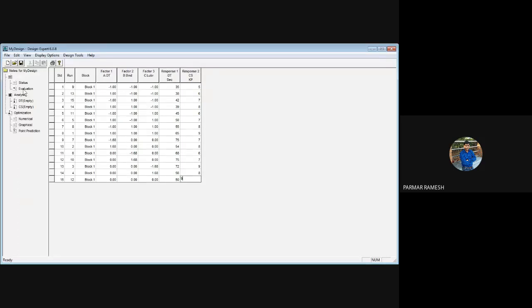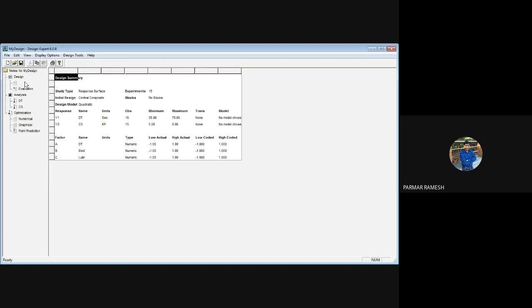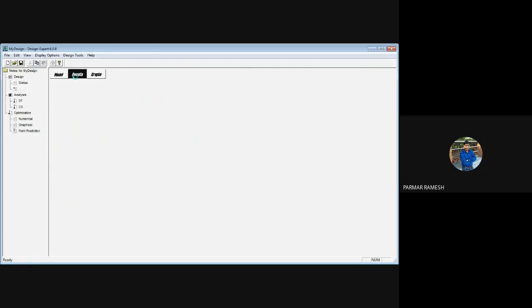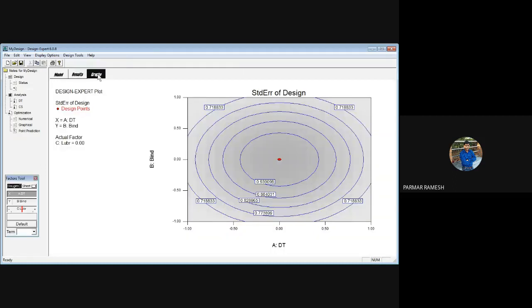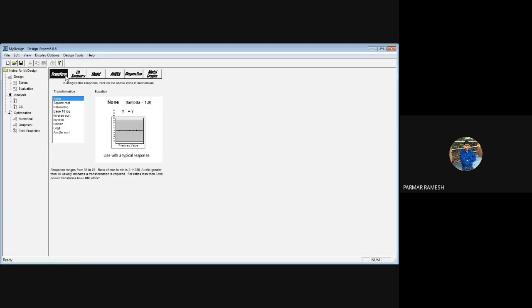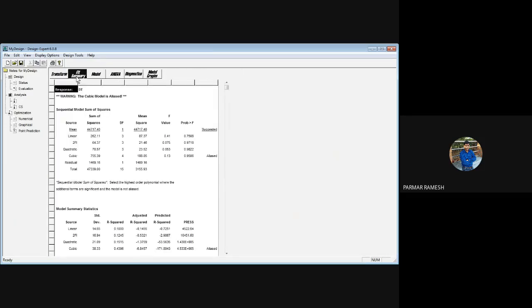Next thing is evaluation. Once we construct the design and we input the response after performing the experiments, we are getting the values of the response. Once we input the response, check the status. It is okay. Then go for the evaluations, result, and graphs. This is the graph of a design. Then analyze the individual response. It will provide you the fit summary.